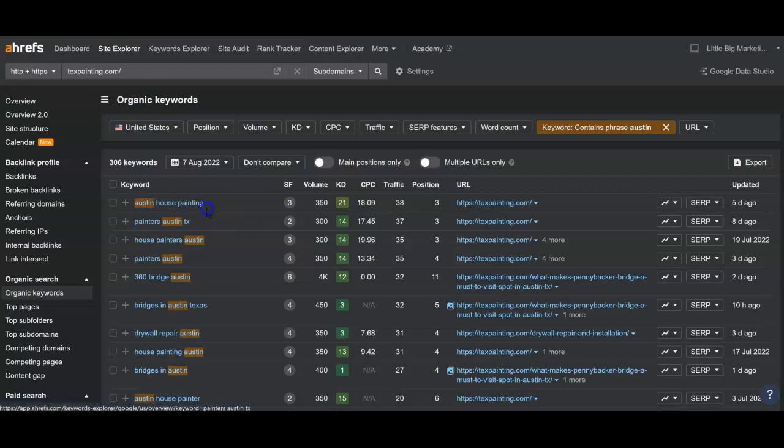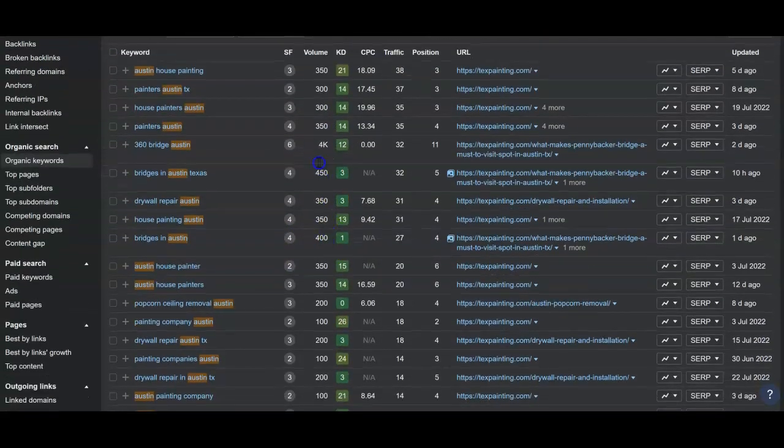Austin house painting, this first word here, gets 350 searches a month. Painters in Austin, Texas, 300. House painters Austin, 300. So just between those three words alone, you have nearly 1,000. Just between the first four words alone, you have well over 1,000. And then you continue to go down this list. Drywall repair, house painting, Austin house painters. Anytime any of these words are different, even if it's just by one letter, that's a whole separate volume per month of people searching for that word.